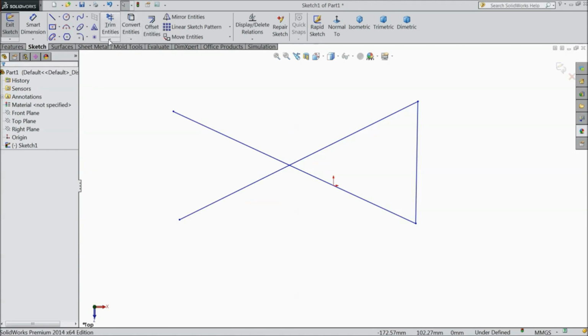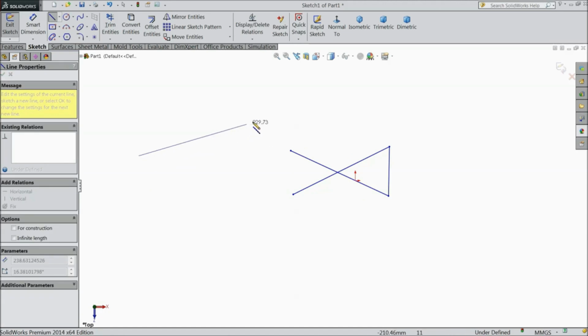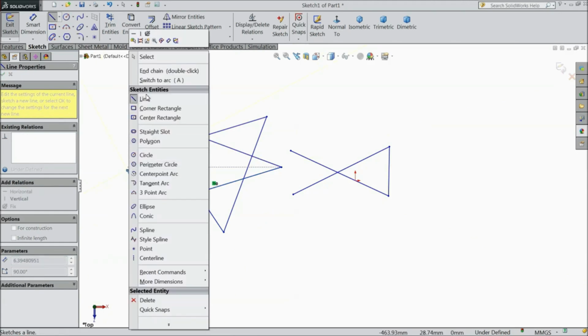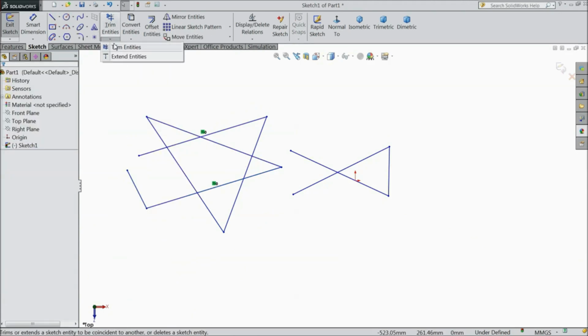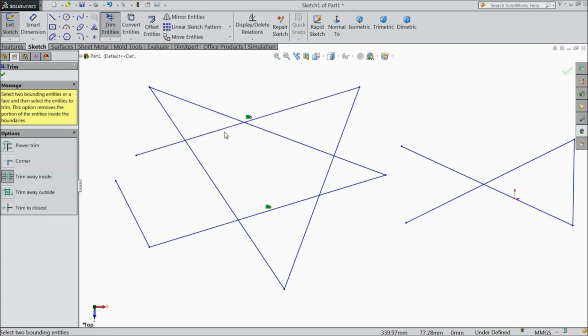Just undo and choose again trim entities. We will draw some more geometries. Exit. Now we will choose trim entities. Now we will use trim away inside. Means we want to delete inside line. So select this line and select this inside line.